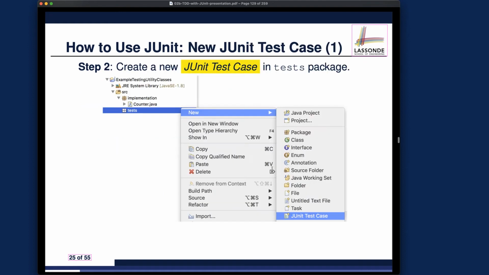Okay. All right, and then that's how you create a new JUnit test case. Just to remind you visually, that's how you create a JUnit test case, and then create one JUnit test case to test one Java class only.